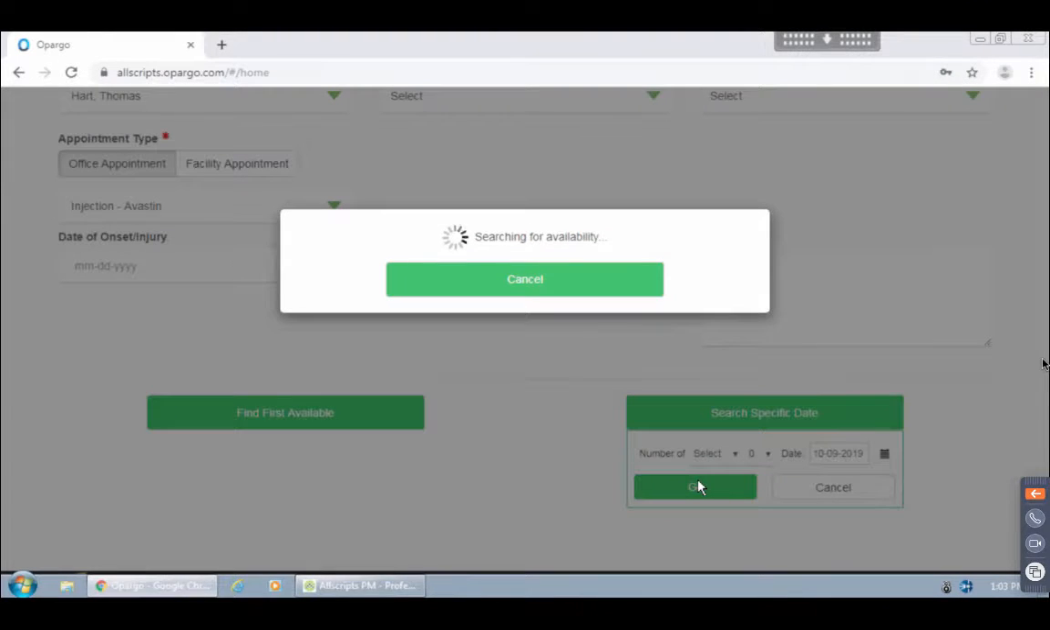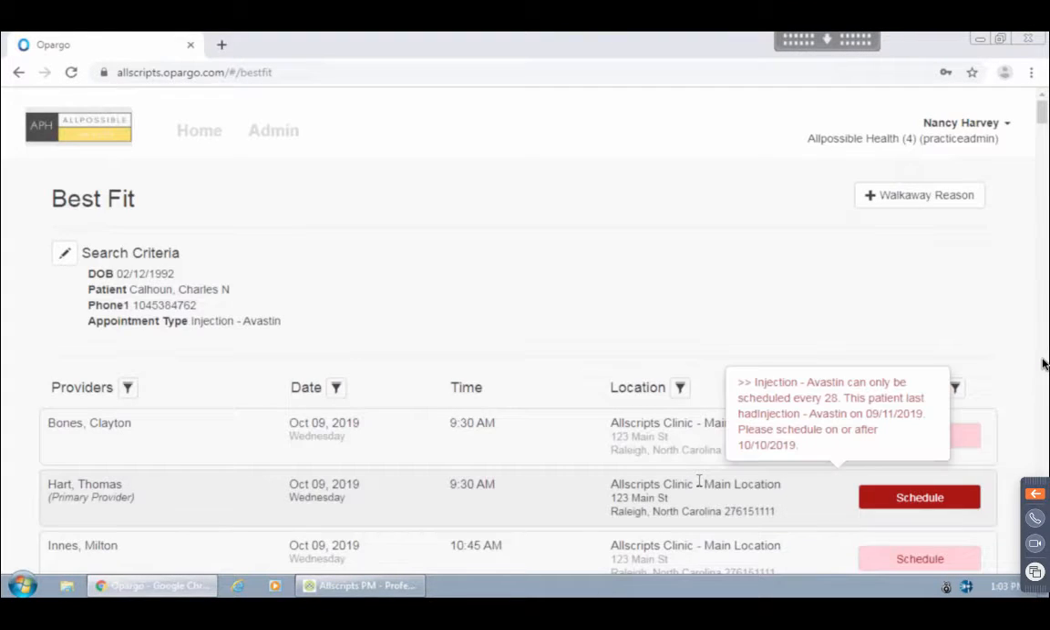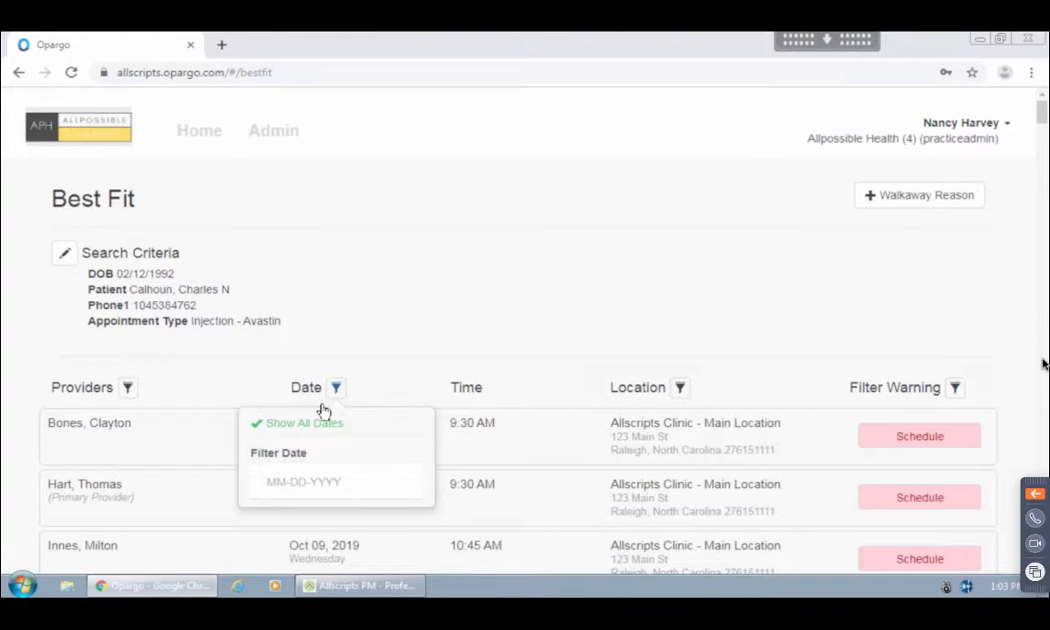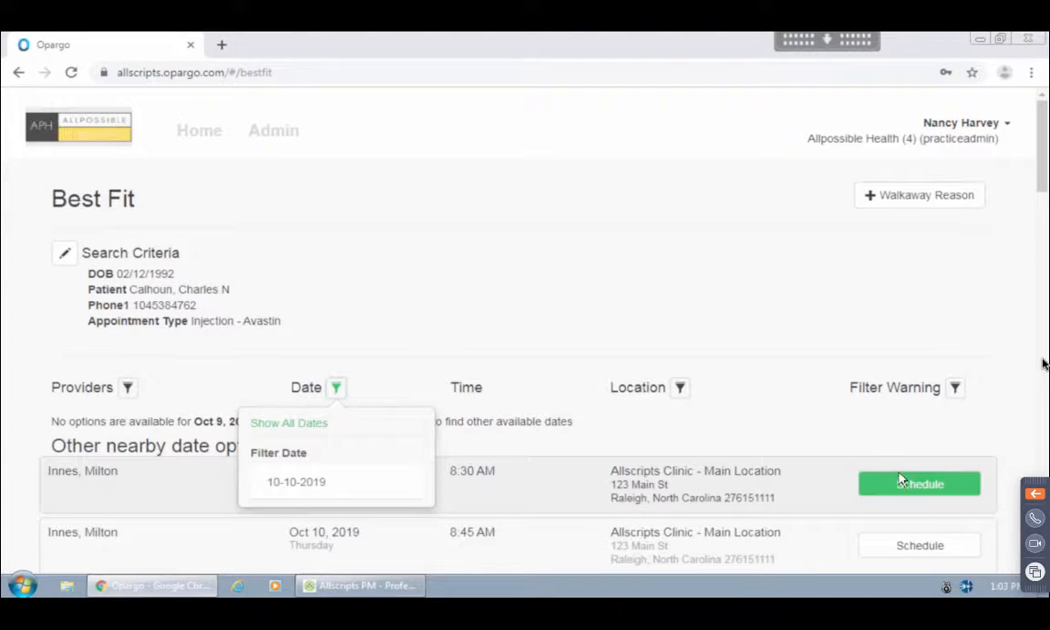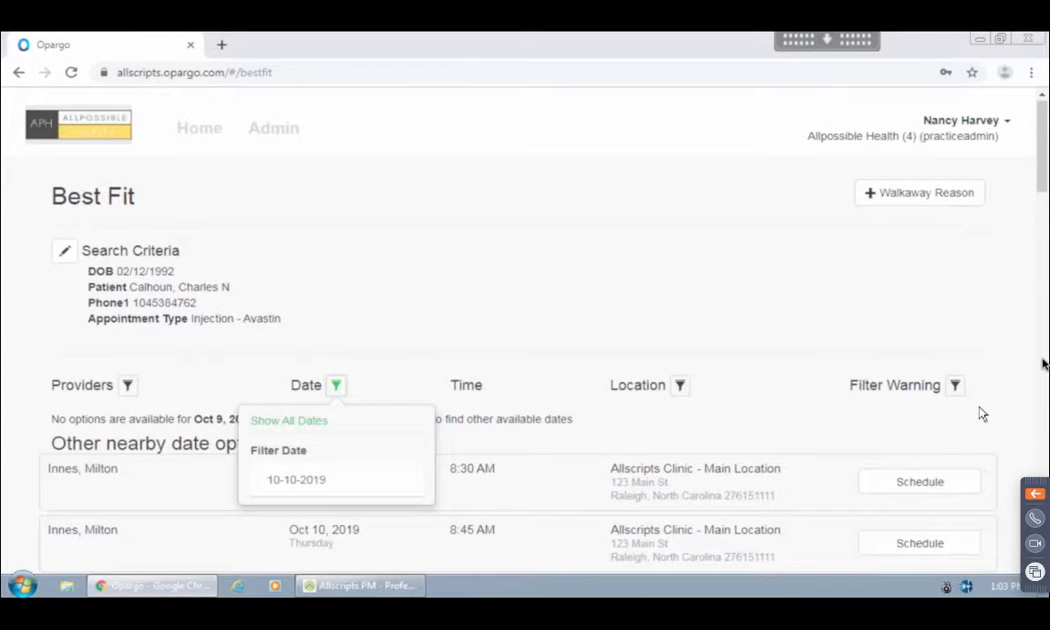I then select Go, and Opargo applies the optimization engine, the practice's rules, and returns appointments that are best fit for this practice. You can see right out of the gate that if I had scheduled him for October 9th, we are not going to be reimbursed for these services because, as you know, the Avastin injections will only be reimbursed every 28 days. So if I navigate to a day that's past the 9th, so let's choose the 10th, you can see that I no longer have the green message and I can continue scheduling as appropriate.